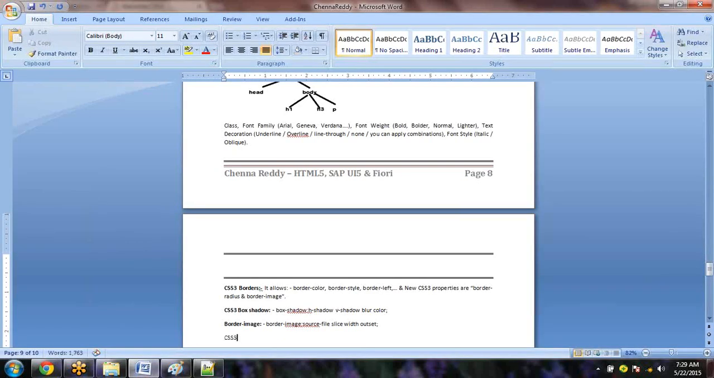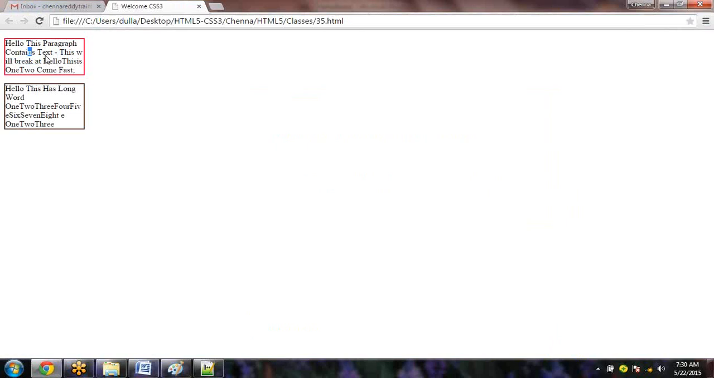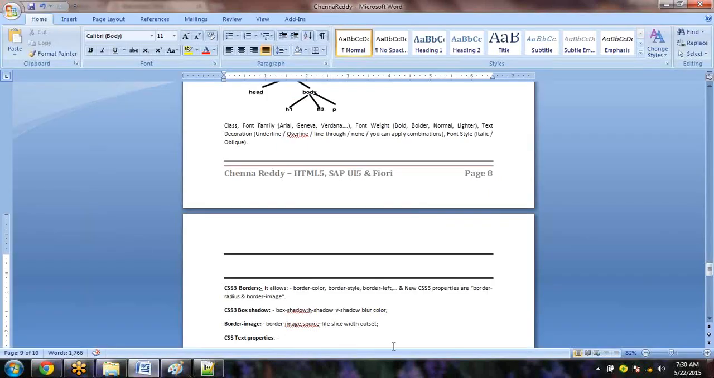Yesterday we have seen some text properties. What are the CSS3 text properties? Do you remember? Yesterday also I showed some other things. What are the text properties? At least tell me one. Text means font. This is the text, right? Yes, text decorator, that's correct. Yesterday we used that one, right?